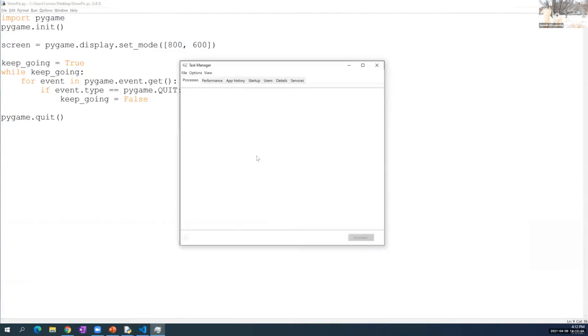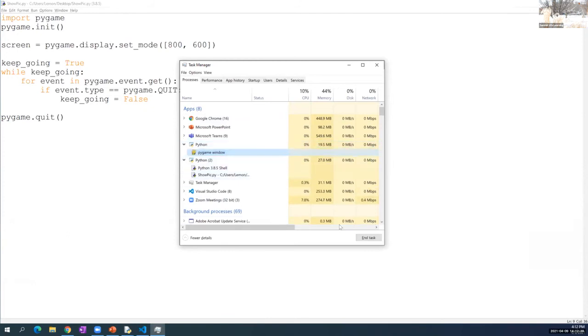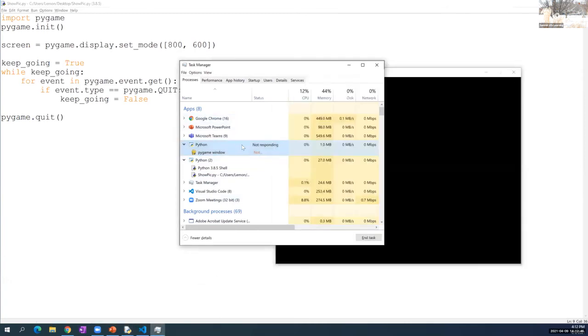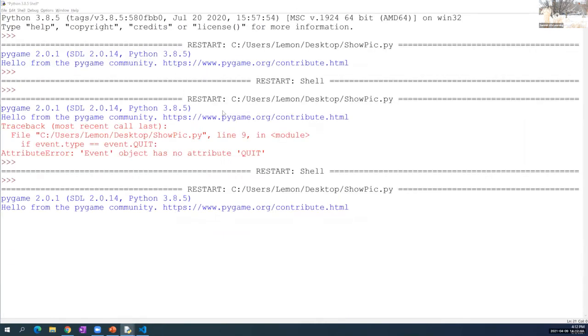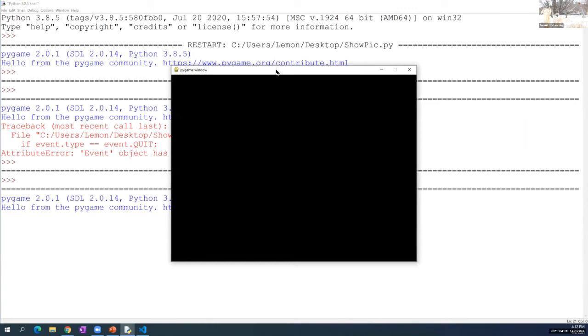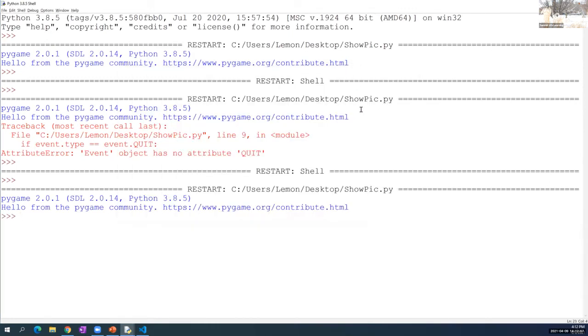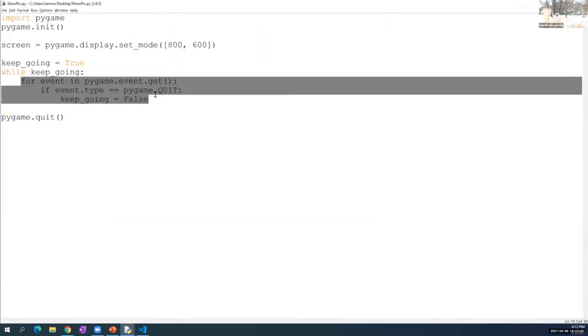So again, I'm gonna use task manager to shut down my game because we didn't properly handle the exit. Oh dear, it's not responding. Okay. There we go, it's gone. All right, let's try to run it again. Right, so the window is here, but this time if you click on the close window button, it now closes properly. And that's because we added the lines that handle the close window or exit event.